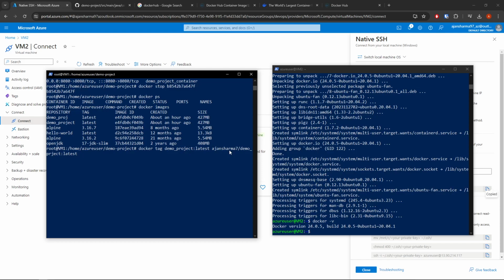I have already created a Docker Hub account where my username is Ajay Sharma 7, and according to the username, after slash we are creating the name of the repository or name of the image. Okay, so let's run this. Okay, this is completed. Once this is completed, we need to push this image to Docker Hub so that it's available for everyone. But for pushing this, we need to log into Docker Hub via command line.